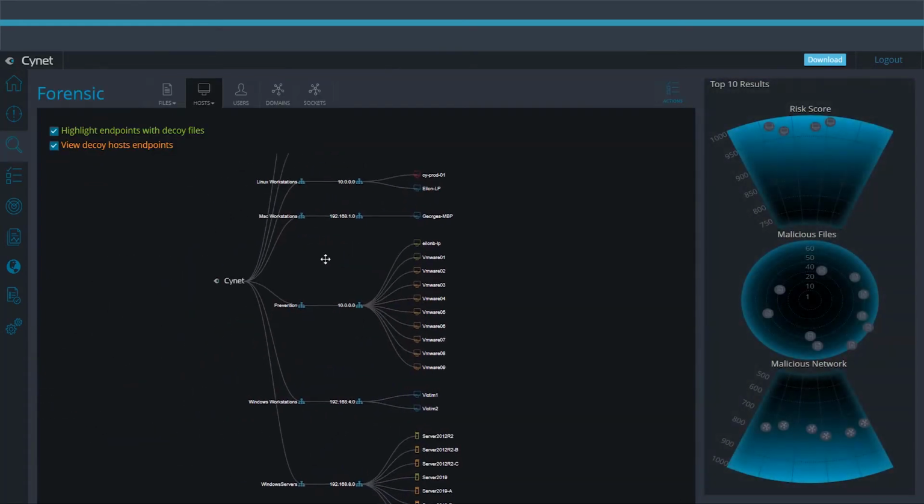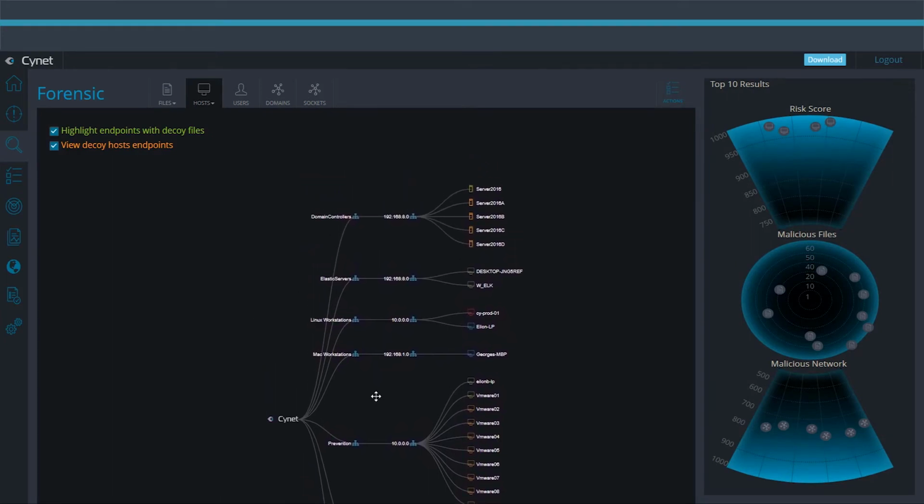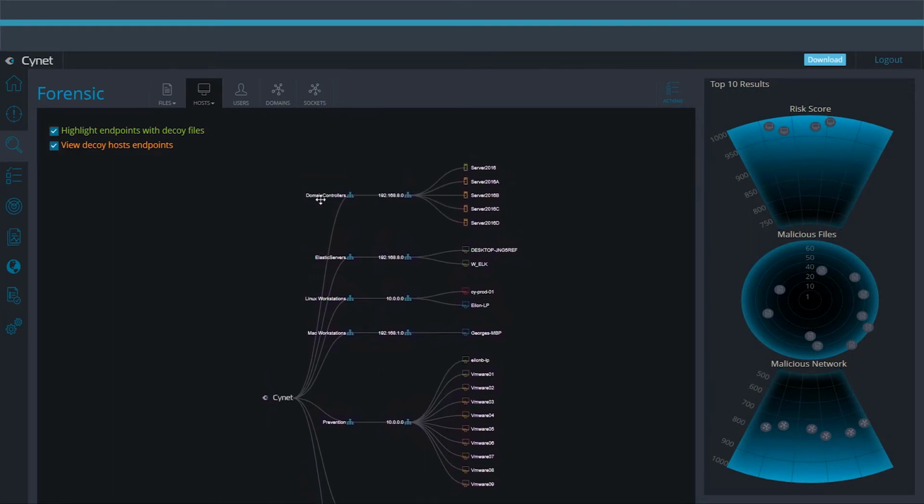Once Cynet is deployed, we have complete visibility into the environment using multiple view options. In this view, we see multiple scan groups. For each group, we can assign different policies, different customizations, different whitelist rules, and different enforcement actions.